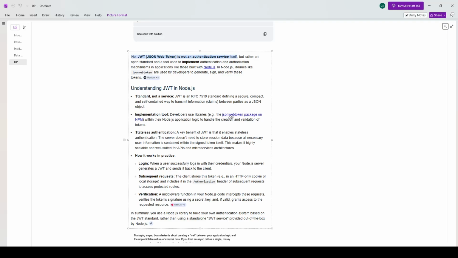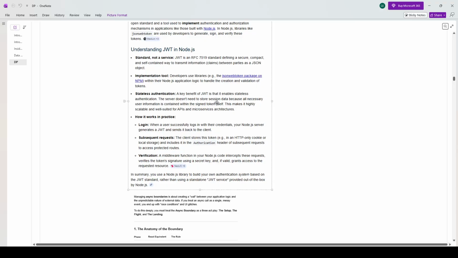So in Node.js, there's a known library on NPM that is used by developers to generate, sign, and verify these tokens, which of course still needs to be supported by the authentication service you implement in your backend, which is usually TypeScript. Understanding JWT in Node.js: a standard, not a service.